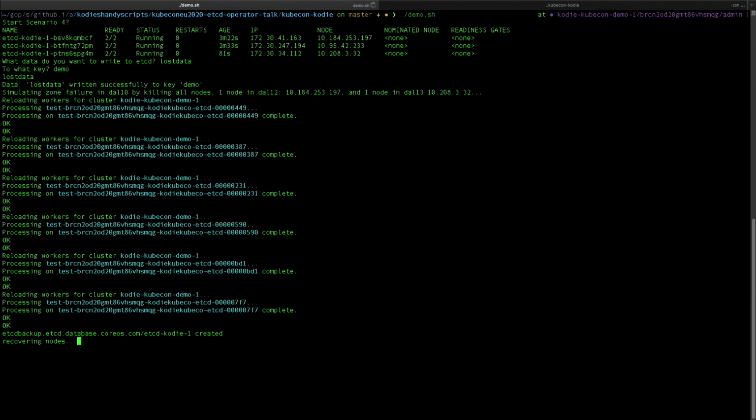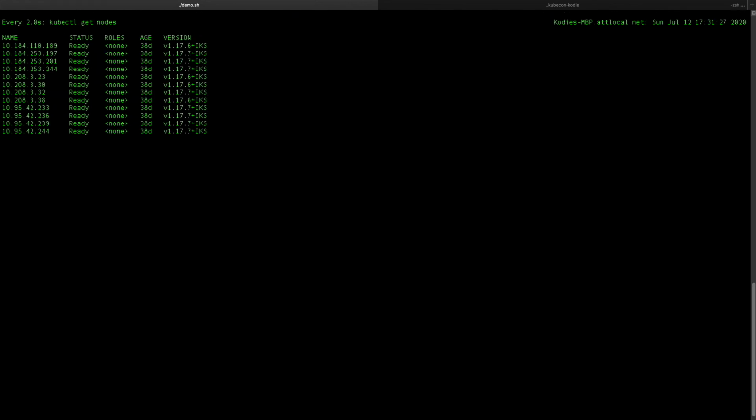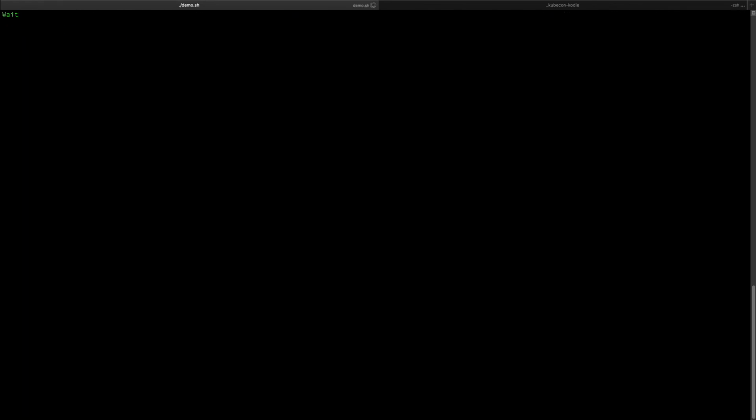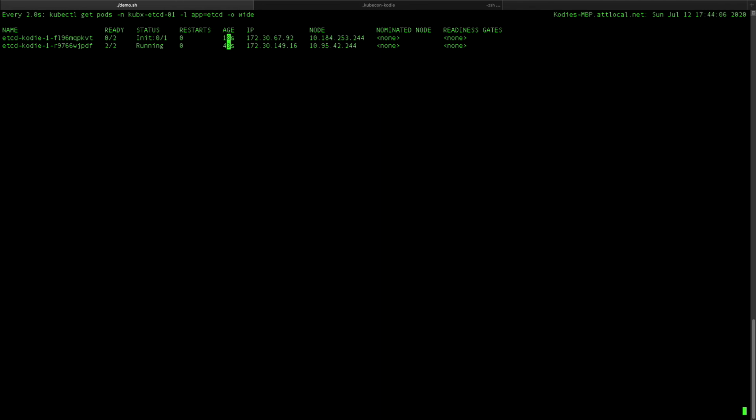The next step to do is to restore from a most recent backup, the one we saved in the previous scenario. But first, let's recover our nodes again. Now that the nodes are recovered, let's apply the same etcd restore resource again and wait for all the etcd pods to come back up.